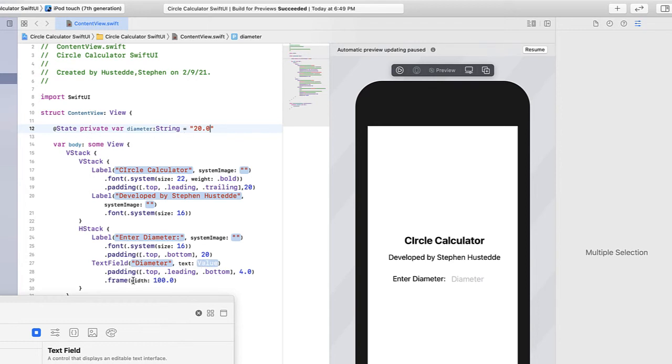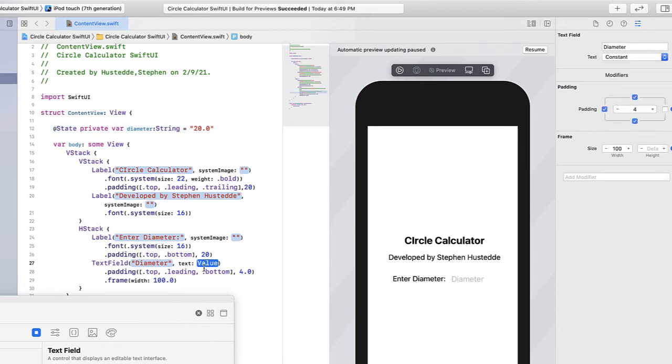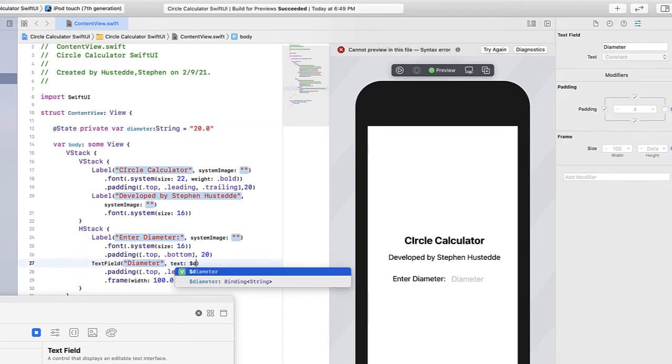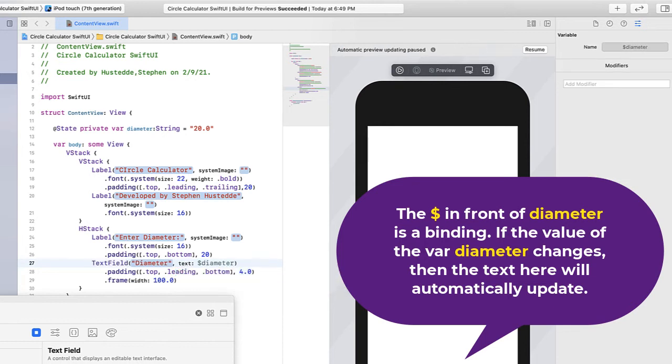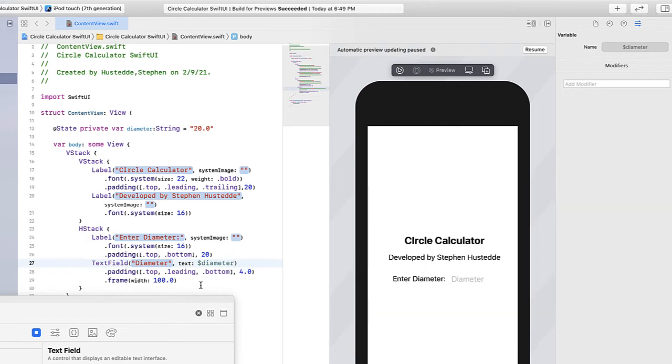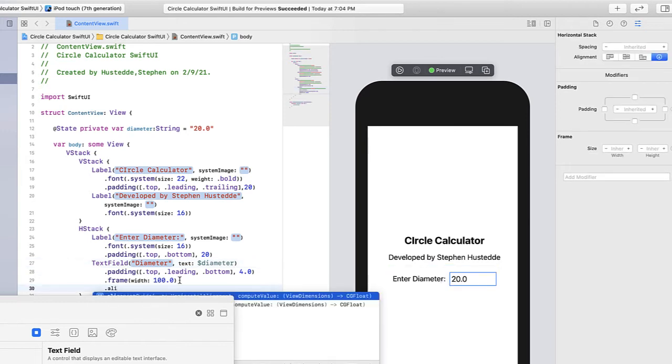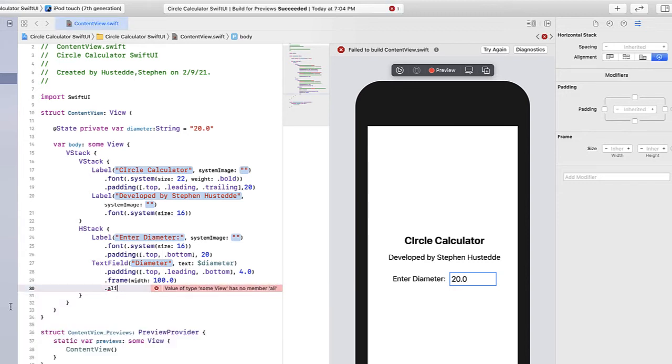So looking back at our code, you'll notice that we have text field with a placeholder of diameter, and the text is value. I'm going to change that value to be $diameter. That's going to go get that state value of 20 and put it into our text field. Now you notice at this point my previewer here has paused. I'm going to click the resume button again. You have to kind of watch that. And you'll notice now we get 20 as the value that's in our text field. Let me hide my library for now.